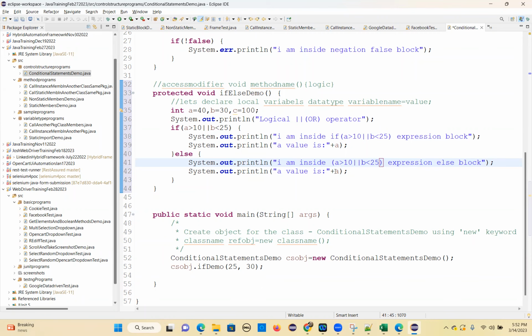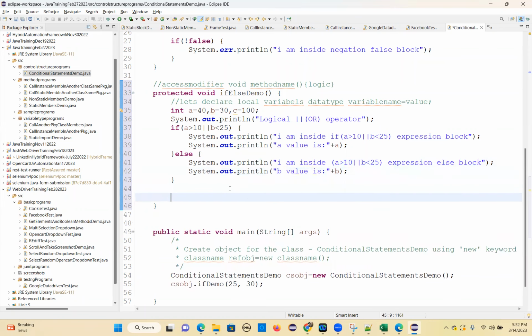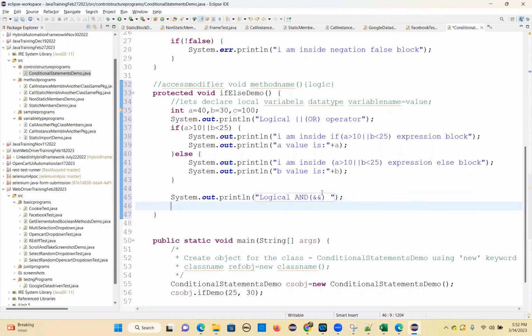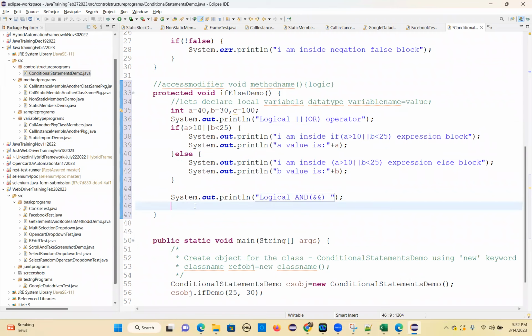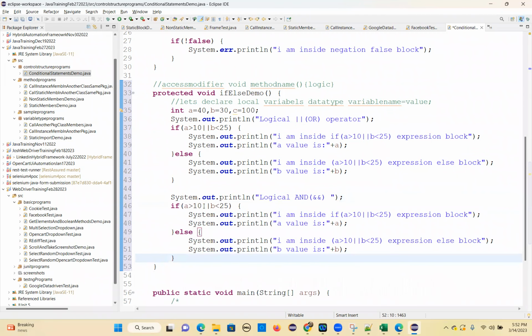Okay, so then let B. Same way, now I'm going to use the logical AND operator. So what is the logical AND operator symbol? Two ampersands. Okay, so you write ampersand twice. Everything in the code is the same. I'm just going to use the AND operator here.